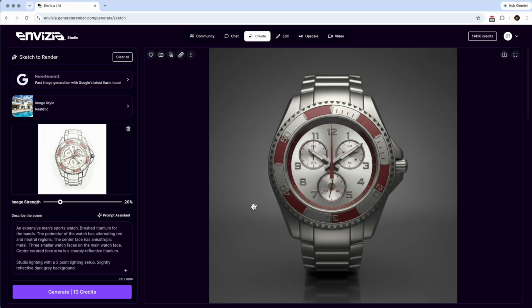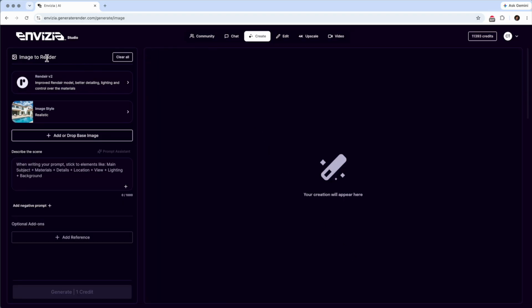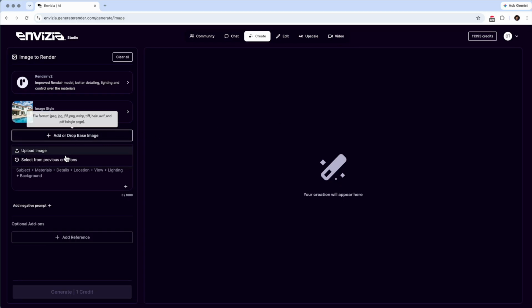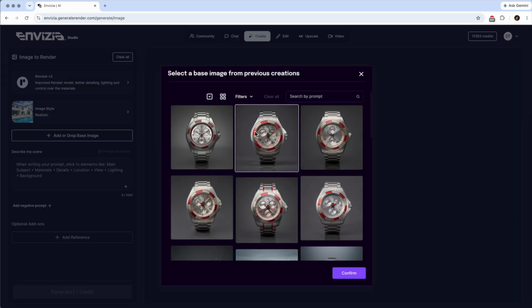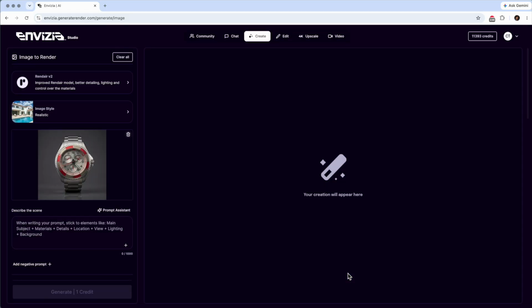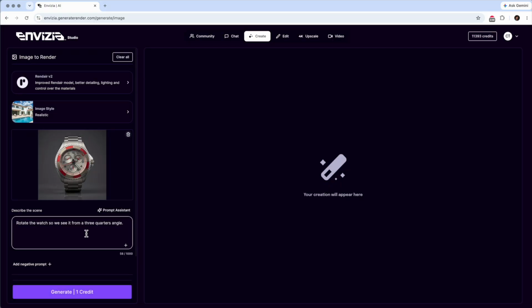But what if we want to then take this and rotate it at an angle? We can also do that. So I've switched this over here to image to render, which is this icon. This allows us to take an existing image and modify it. And we just select from the previous creation. Let's take this watch right here. And then we put in a prompt. Now, in this case, we're going to say, rotate the watch so we see it from a 3/4 angle.